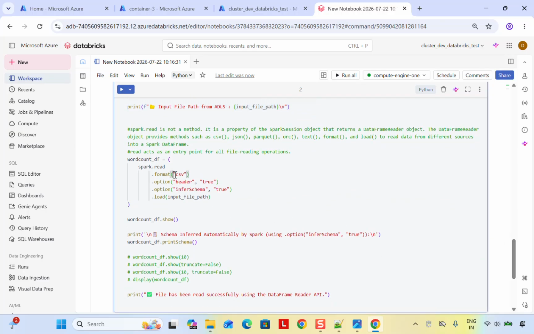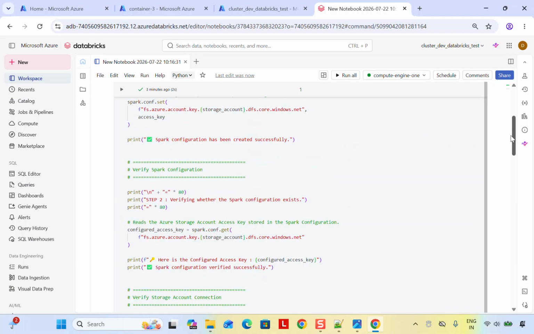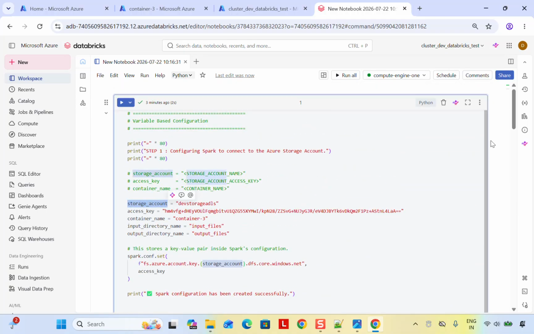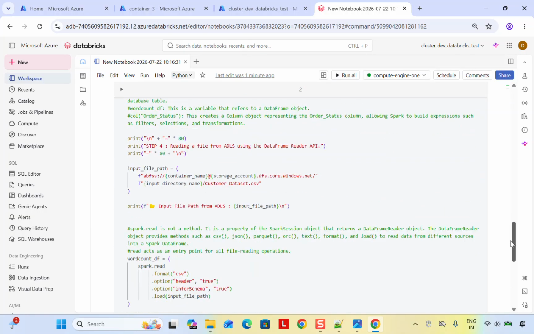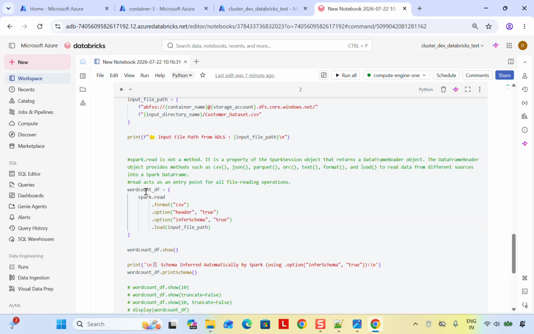Now comes the main part here. We are trying to create a data frame here. So what is a data frame, first of all? It is not a normal variable. We have created all these Python variables, and whenever you create a variable, it points to a specific location in the memory. But when you create a data frame using the reader API, it reads the data from this file and creates a tabular view of that file.